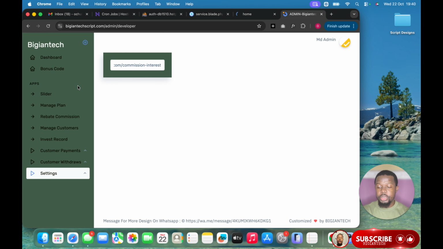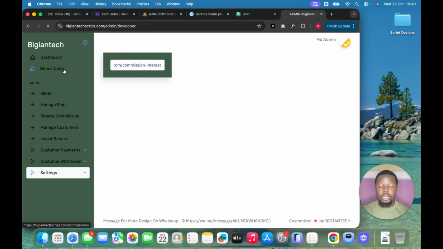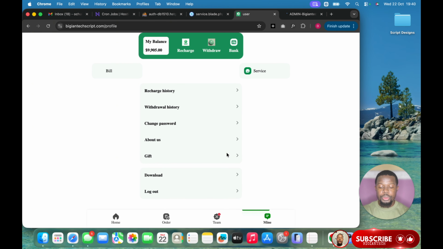The bonus I'm talking about is this bonus code, which is the gift section. So now if you come to the user section, here you just come to gift. Now if you go to profile, we have something like download. Go there and change the link to maybe your mobile app link.